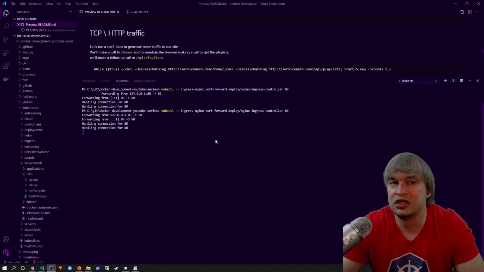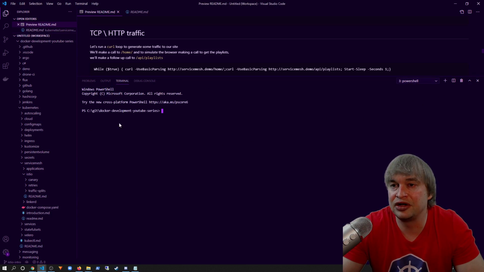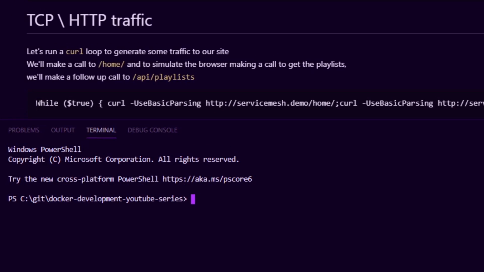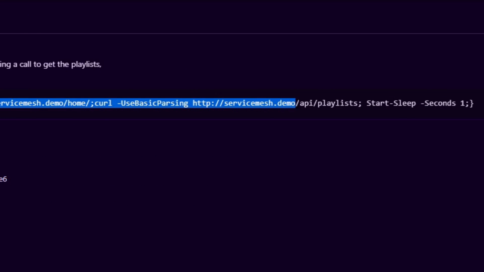Now to simulate some traffic to our application, instead of just refreshing the browser page, let's write a small script that runs in a loop that continuously makes web requests to our microservice architecture. So to do that, I'm going to open up a new PowerShell terminal and I'm going to run this small while loop. I'm going to say while true, and I'm going to make a request to servicemesh.demo/home, and then to simulate the call to the playlist API, I'm going to say curl, and I'm going to do the same thing to the playlist API, and then I'm going to sleep for 1 second.